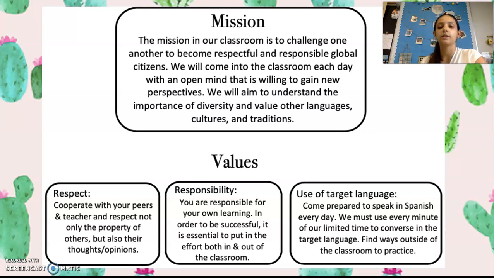A lot of times they should be using their notes to complete all of their work. They should go back and check their answers. They are responsible for memorizing the vocab and the grammar for each chapter. And lastly, using the target language. So coming prepared when they're here only twice a week to speak Spanish as much as possible.